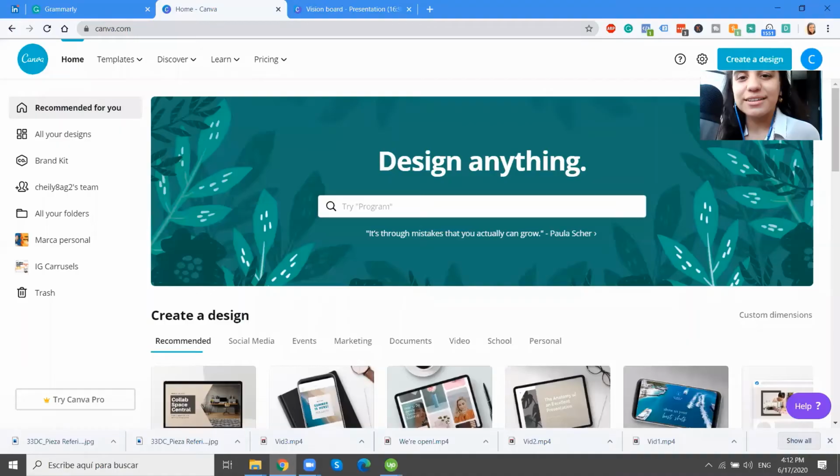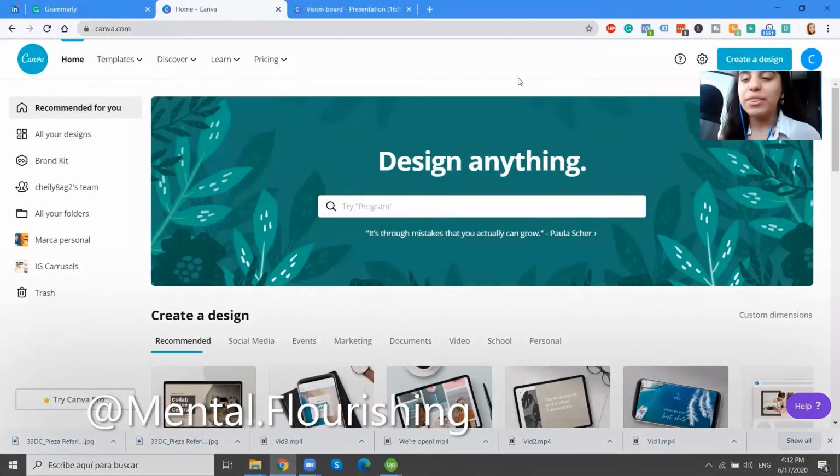Okay. Hey, so now I want to show you how you can actually create your vision board with all the tips that I gave you earlier using Canva.